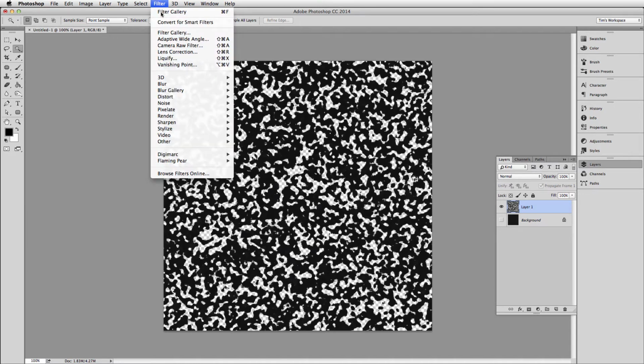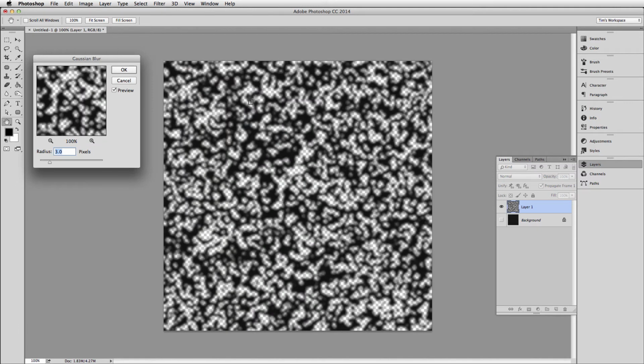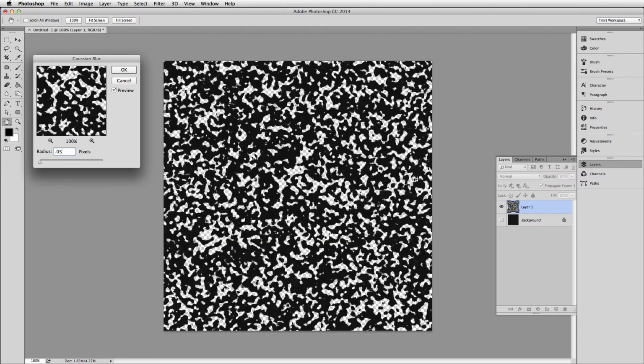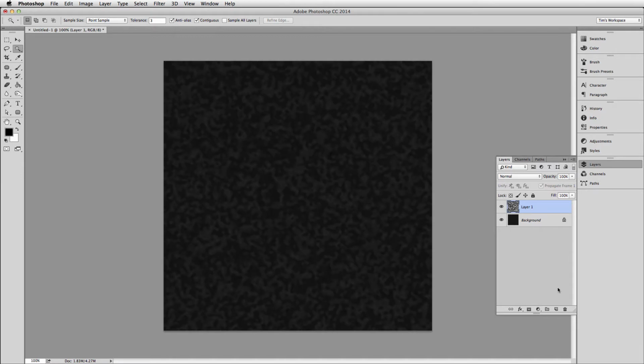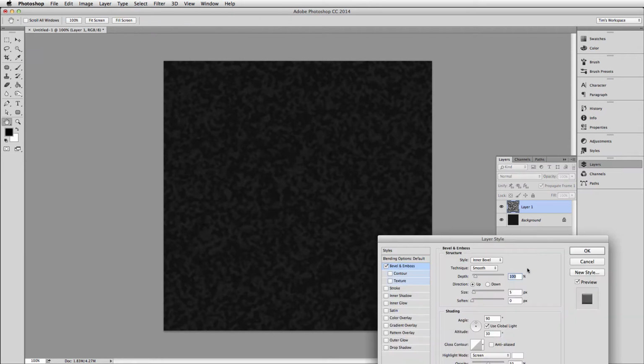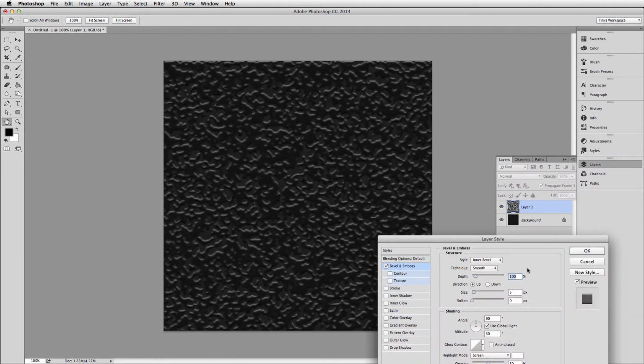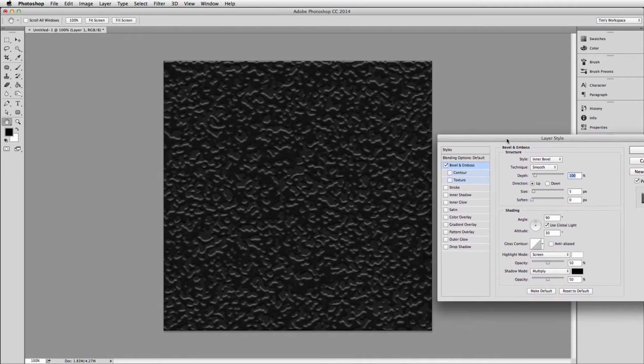I'm going to go to Filter, Blur, Gaussian Blur, and make this really, really low, like 0.05, maybe 0.1. Okay, maybe 1. Yeah, set it to 1 at the most. And you probably see where I'm going with this. I'm just going to throw on some bevel and emboss here. Not that hard to figure out.